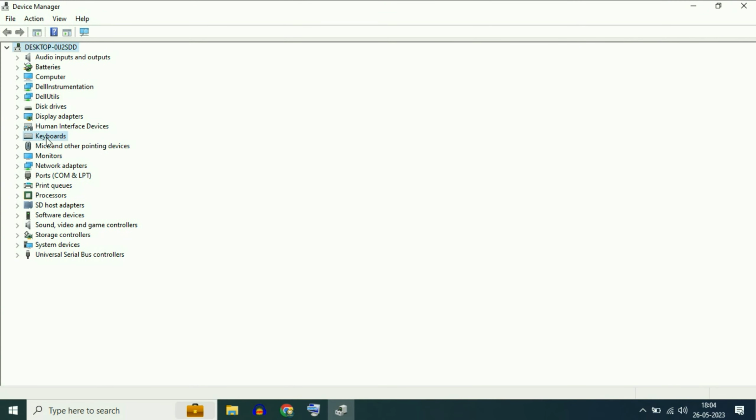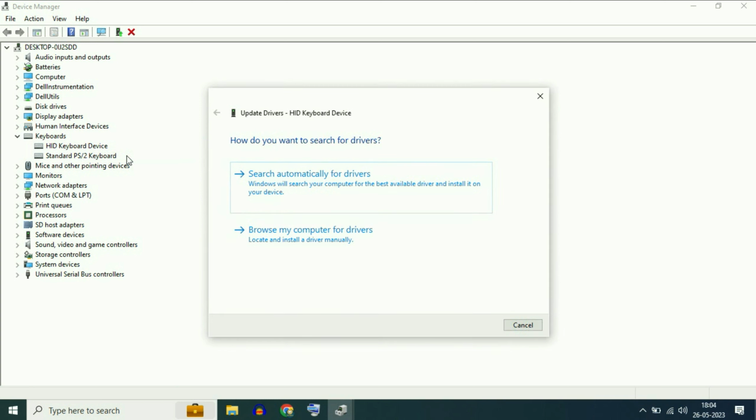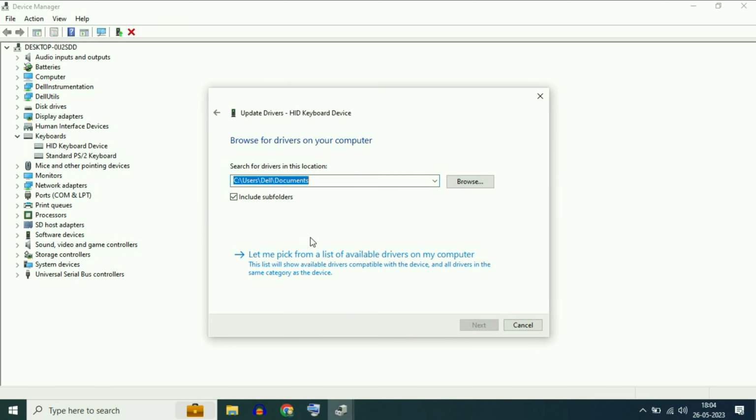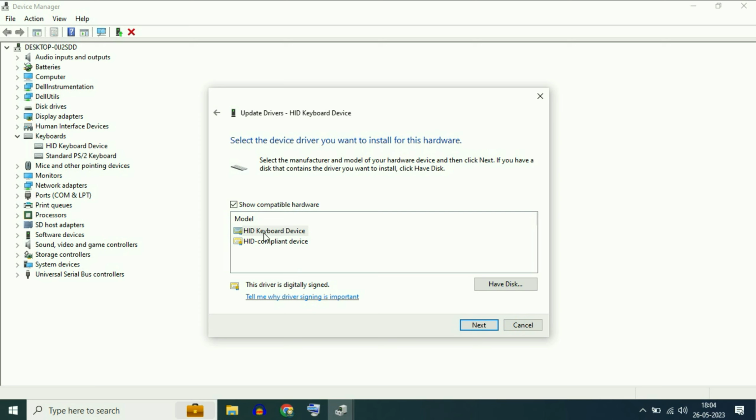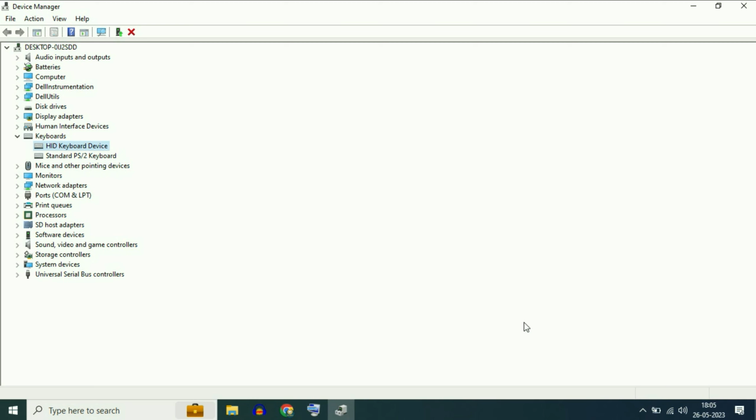Now you can see the option Keyboards. Expand this option. So these are the two drivers. Right click on the first driver, then click on Update Driver, click on Browse My Computer, click on Let Me Pick From. Now select your keyboard device, select this option, then click on Next. So this option will update your keyboard driver. Successfully updated. Click on Close.